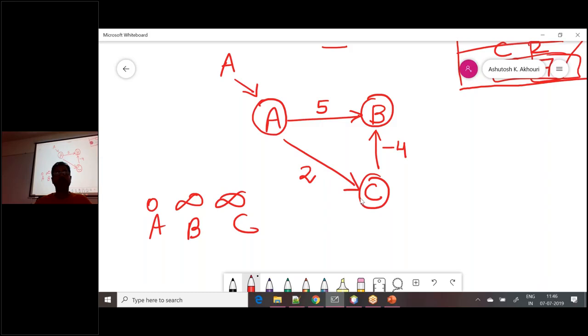From A, there are only 2 outgoing edges, right? So C becomes 2, B becomes 5, right? Next time we will pick C, so it will update. Let's take some example where it will not update. Let's say C was 6, right? So first time with A, this became 5, this became 6, distance wise.